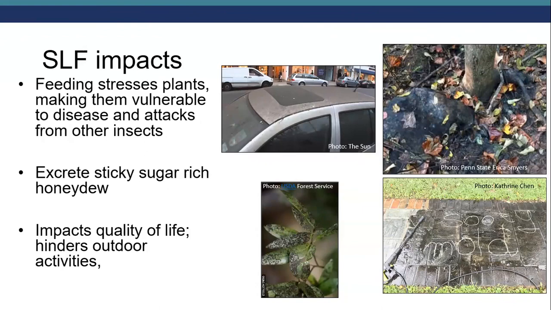And I love this photo on the bottom right, where you could see someone stopped their power washing and wrote out "sooty mold" in the sooty mold with their power washer. Quite the contrast there between the clean sidewalk on the left and the messy, slippery, poop-covered sidewalk on the right. So it impacts quality of life. People are going to shy away from doing outdoor activities. And it's also an agricultural pest. So this is all around just a nuisance.